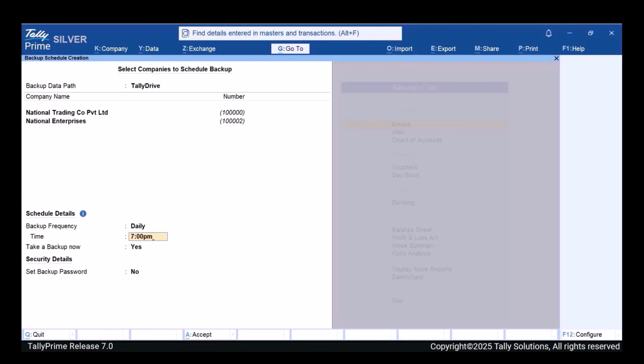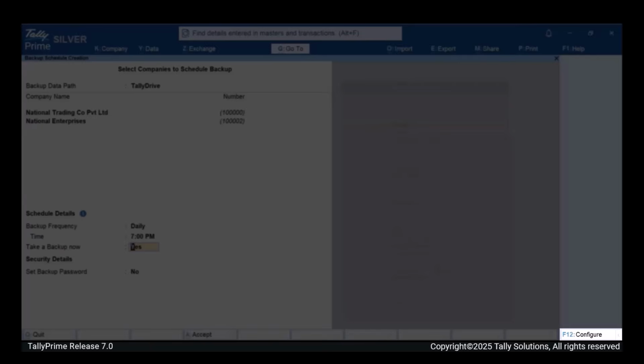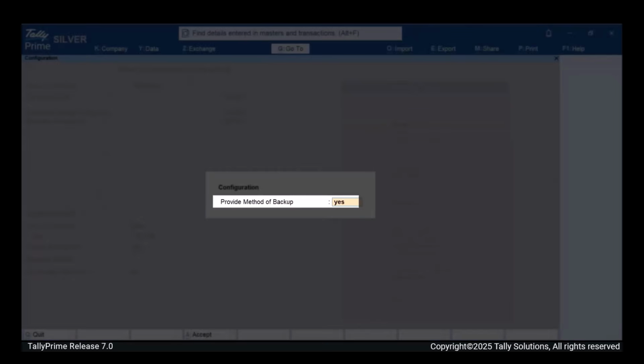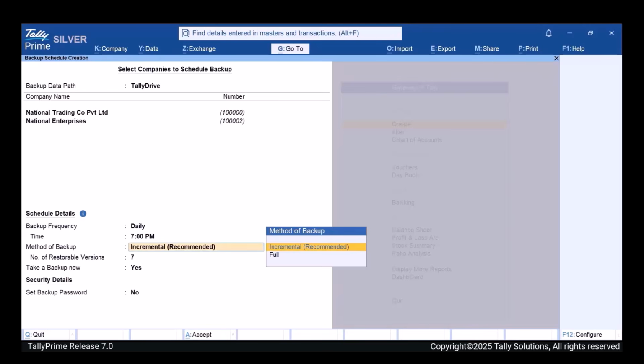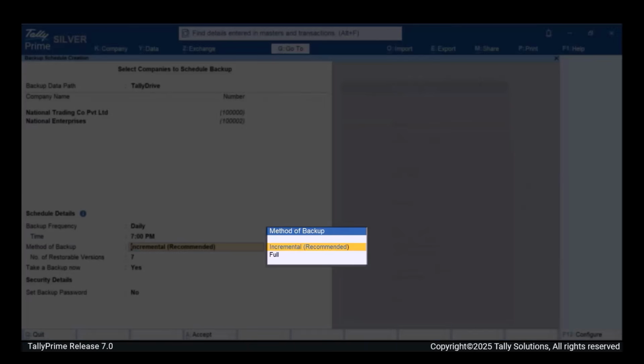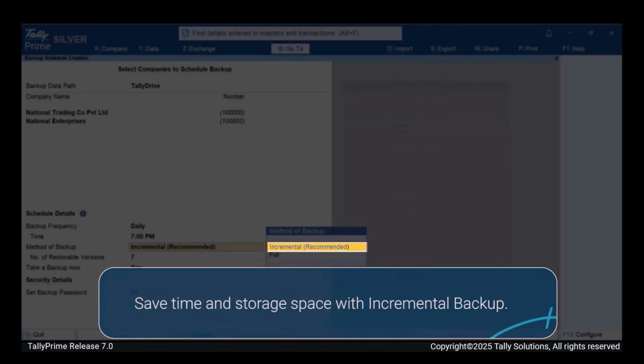activities are not interrupted. To configure the method of backup and restorable versions, press F12 and enable the option Provide Method of Backup. Once enabled, you can select the method of backup as incremental or full. Incremental backup takes a full backup first and thereafter only backs up the changes made in the company data. This will save both time and storage space and is the recommended and default method.